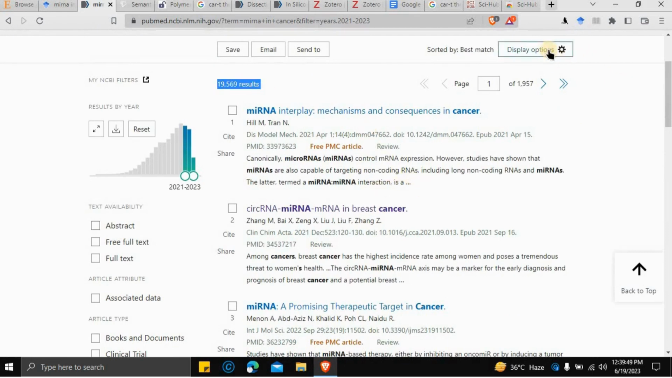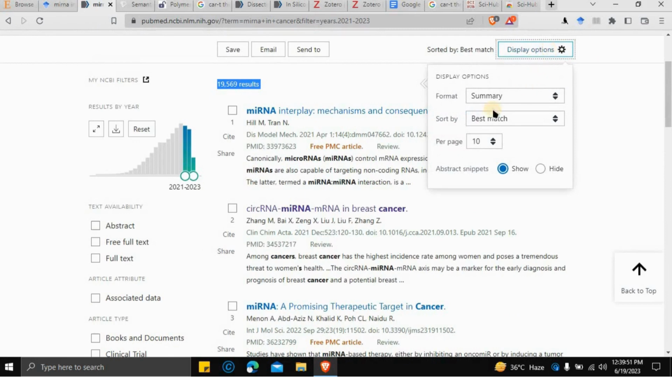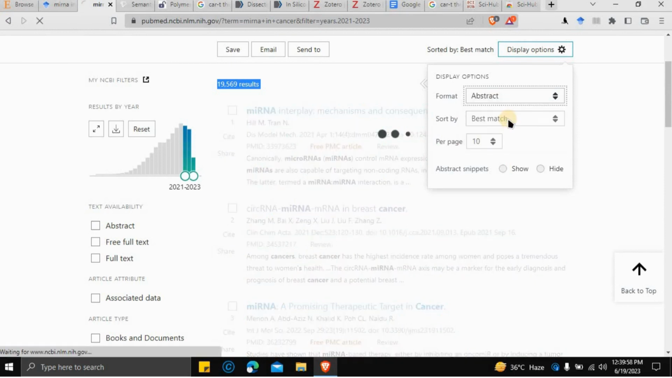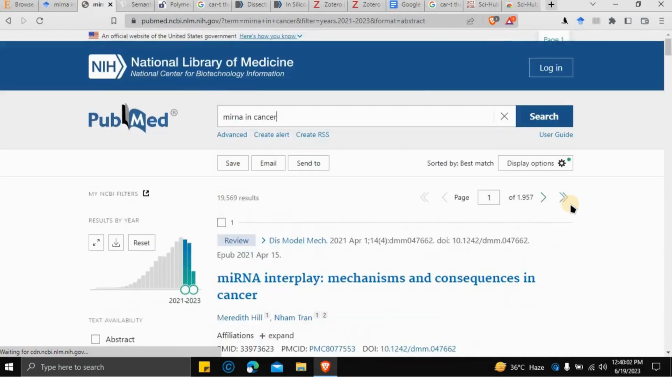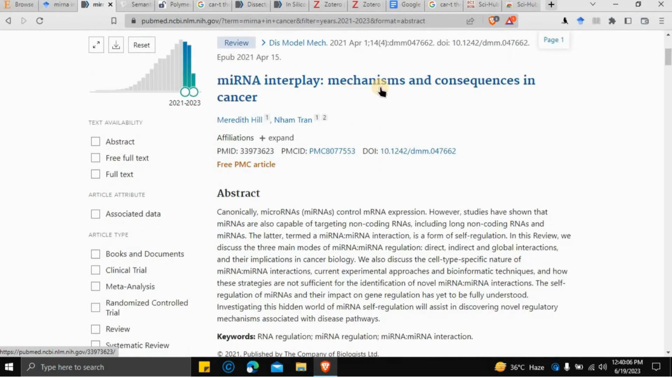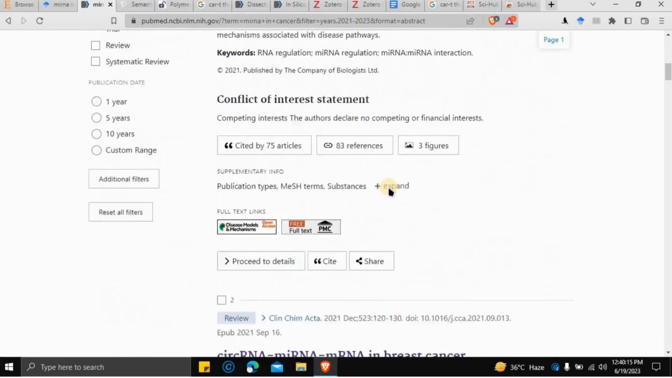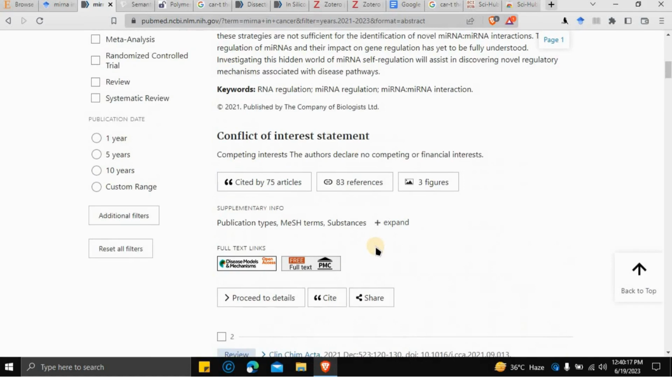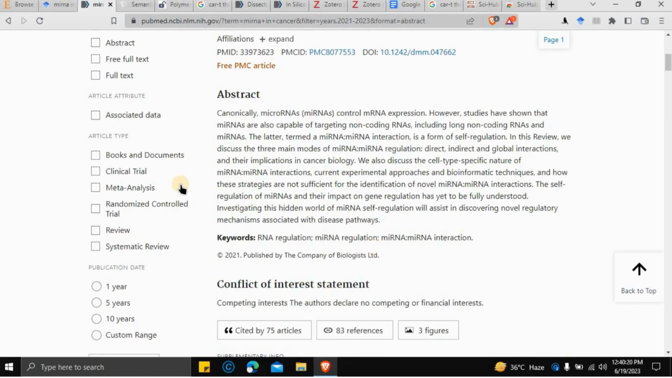You can also change the display options as well. Right now the format is summary and best match. So you can pick abstract. So let's see. Now the result you will be getting, these papers already, you don't need to click on it and then go read the abstract. On the page itself you will get the abstract, and then there will be the next paper. So that way you can do it.